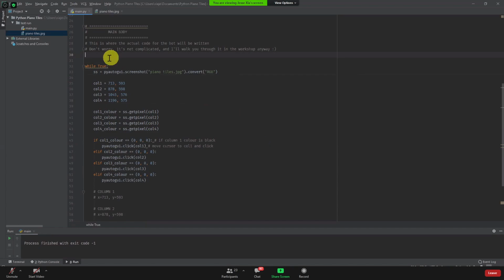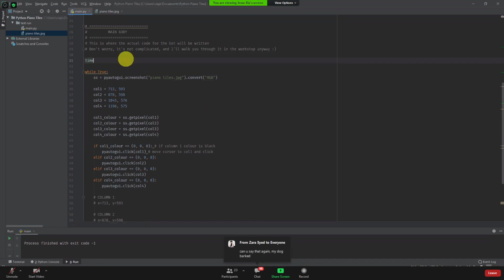But yeah, for both Windows and Mac users, the last thing we want to do before we run our program is add a little bit of a delay before it starts. So to do that, we're going to type... can you say that again?